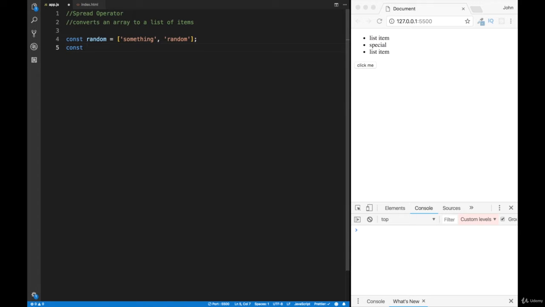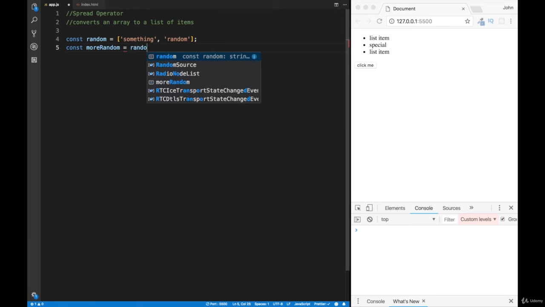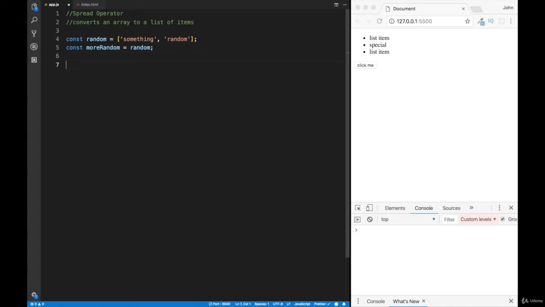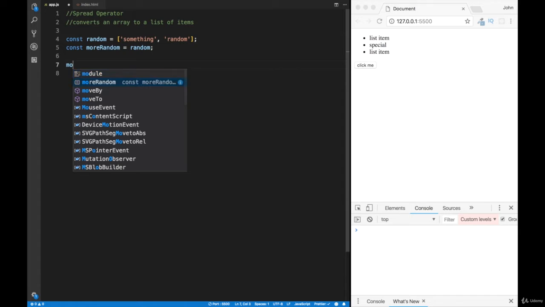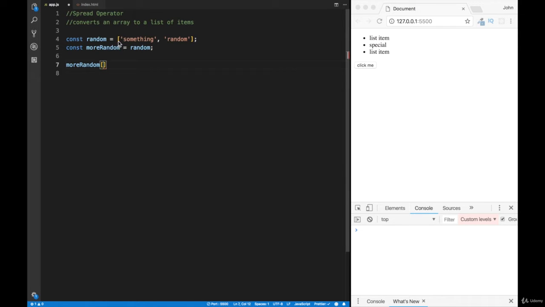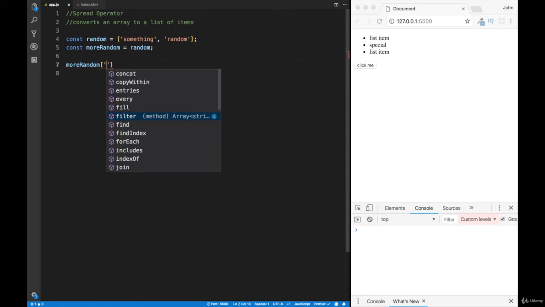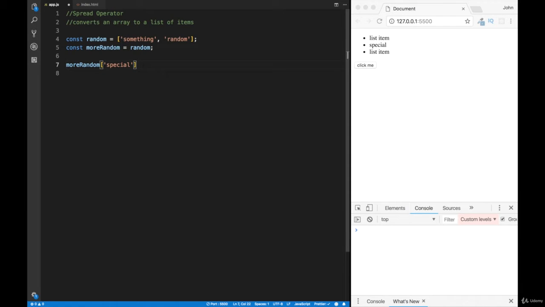Next, let's create another array. However, we're going to call this moreRandom, and we're going to set it equal to random. Now we would think that we're copying the array because we're setting one array equal to another. However, since arrays are objects, we are copying the reference. What does it mean? Let's say I take moreRandom at index 0, the first value, which in the random array is something, and set it to special.